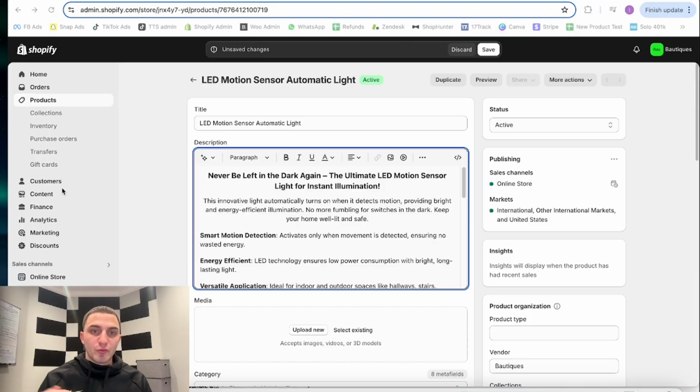So let's walk through the format as to why it's set up the way it is. Right here you have the one core value proposition for purchasing the product. Because we're selling an LED motion light sensor, the core value proposition is never be left in the dark again. The ultimate LED motion sensor light for instant illumination.